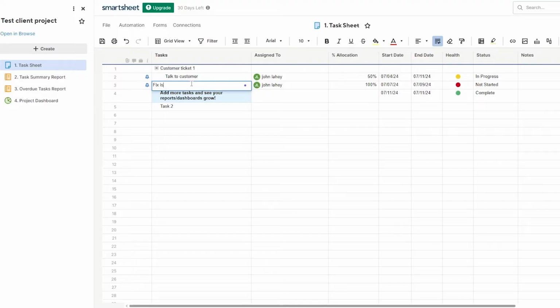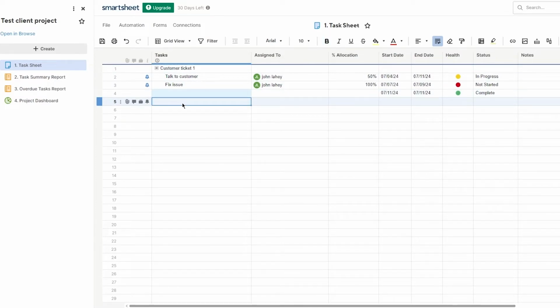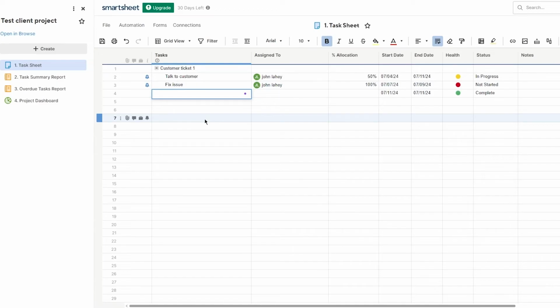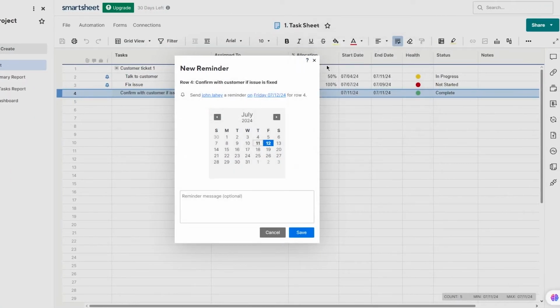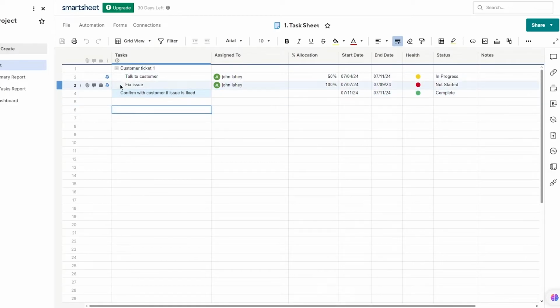So fix issue. And once you do that, you can also go with more subtasks. If you want to add another subtask, you can simply come over here. Let's say I'm going to delete this, and I'm going to add another subtask in this section, like confirm with customer if issue is fixed. Then once we do that, as we can see, the text is bold. So to change this, you can simply do that, and look at that. So you're going to do a reminder on that.